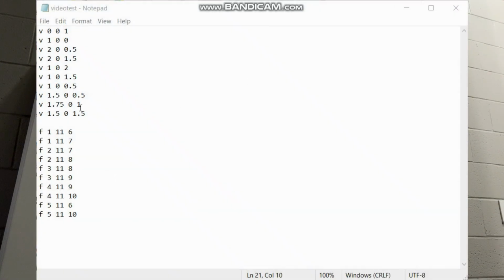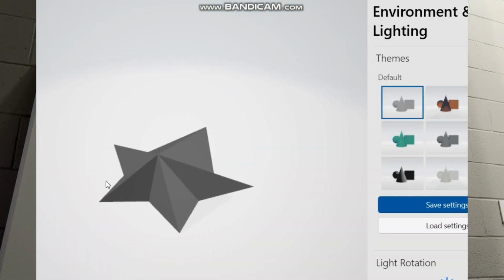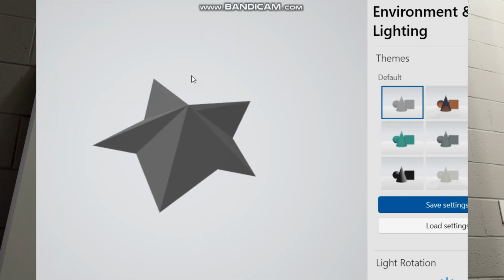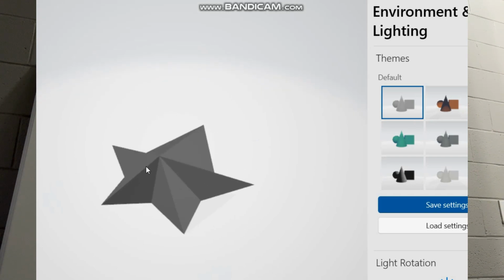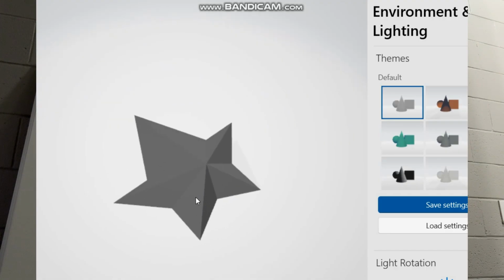Oh, because I forgot to make the 11th vertex, which is 1.5, 0.5, 1. And that is a three-dimensional star, if I have ever seen one. Hell yeah, that's pretty cool.